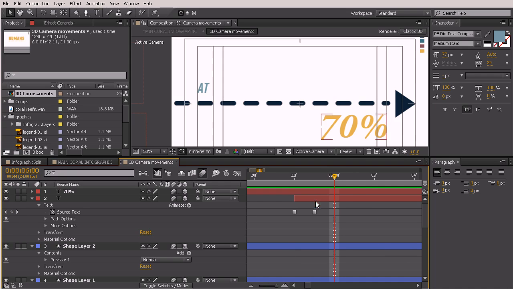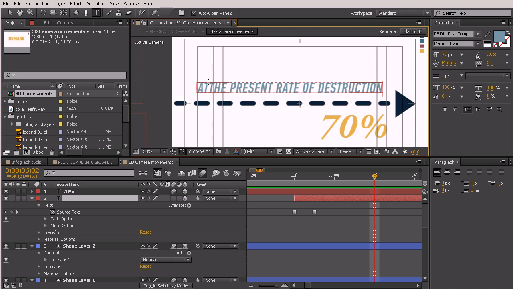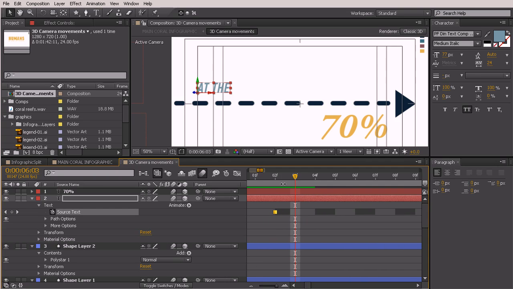So let's figure out where he says "the." At the. Right about here. So we'll just grab our text tool, put it at the end of "at," and hit Control V. Make sure that space is in there. And then delete everything or Control X to cut. And I want to do this by syllables. So he says "the."